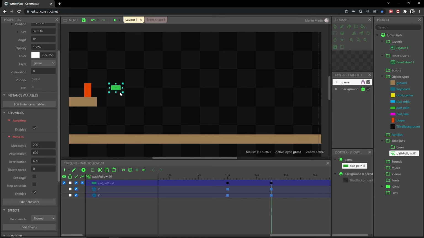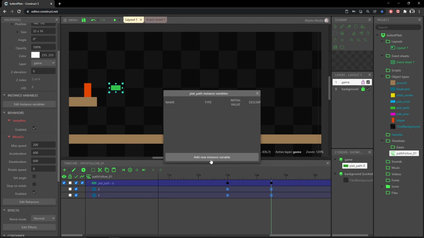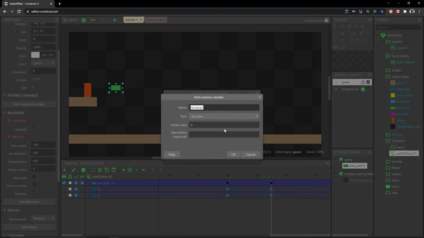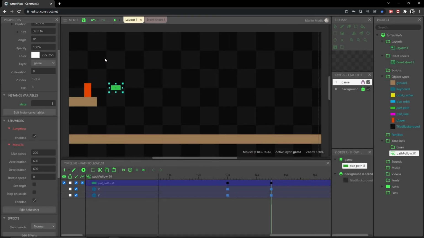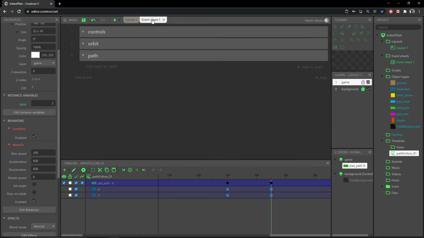So we're going to give our path object here an instance variable. So over here in the properties, let's edit instance variables, add new variable, and I'm going to call this state. This is going to be what state is our path in. And I'm going to change the type to a string. So when our player jumps onto the path, I want our state variable to change.